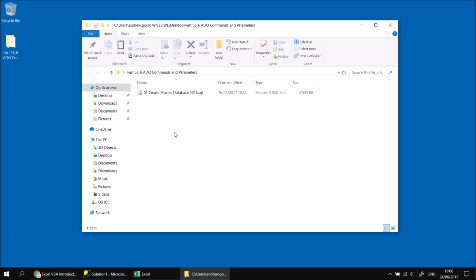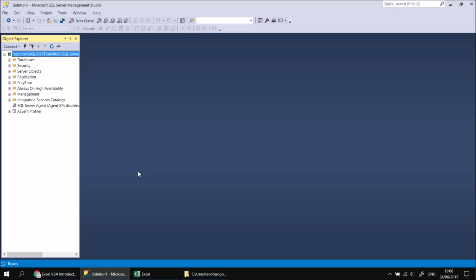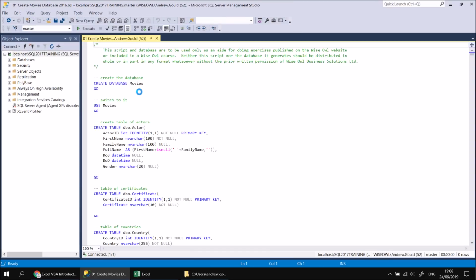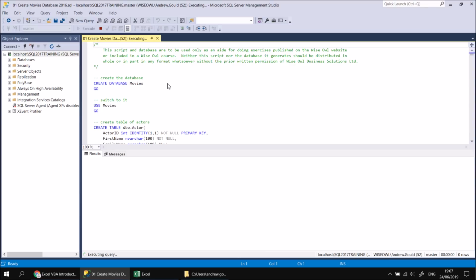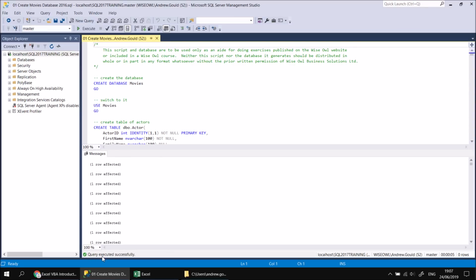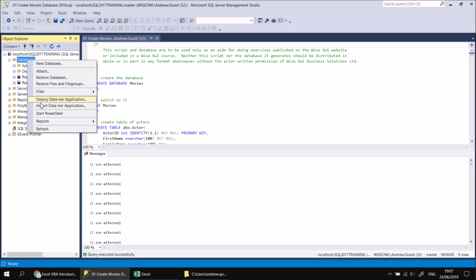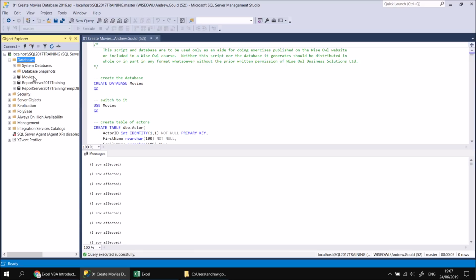If you haven't installed it yet, then you will need to launch SQL Server Management Studio and then open up that script file by pointing to wherever you extracted the file to, and then double clicking to open the file. And then when it's opened, you can simply execute the script to create the movies database. It shouldn't take too long, it's not a very big database. Eventually we'll get a message indicating success. And then when that's happened, you can expand the databases folder. You may just need to refresh that folder to see the database appear. And there we go, we've got the movies database created.